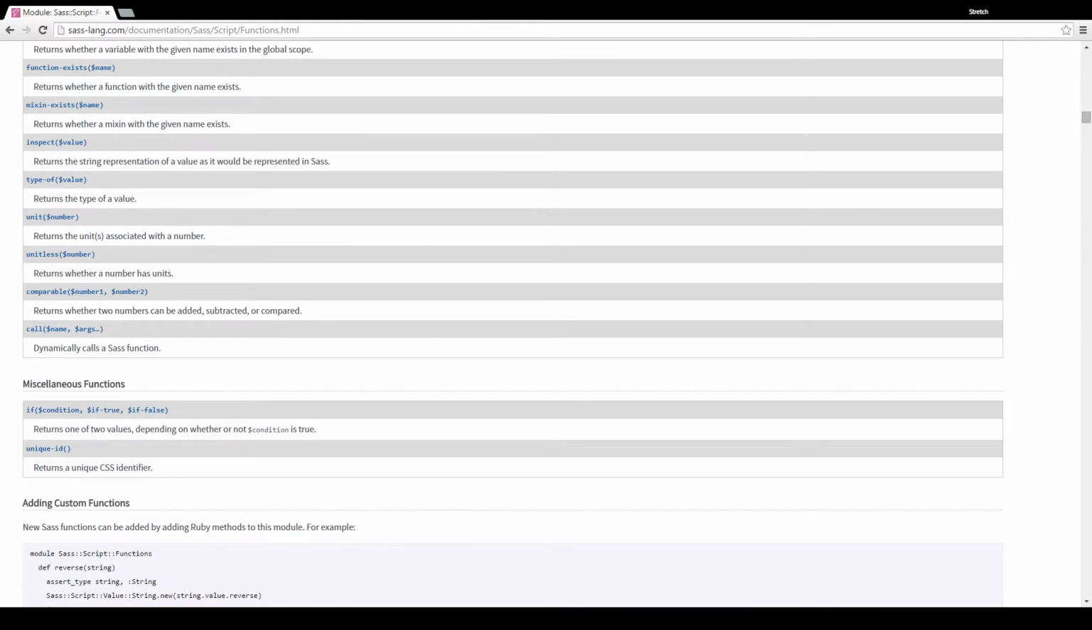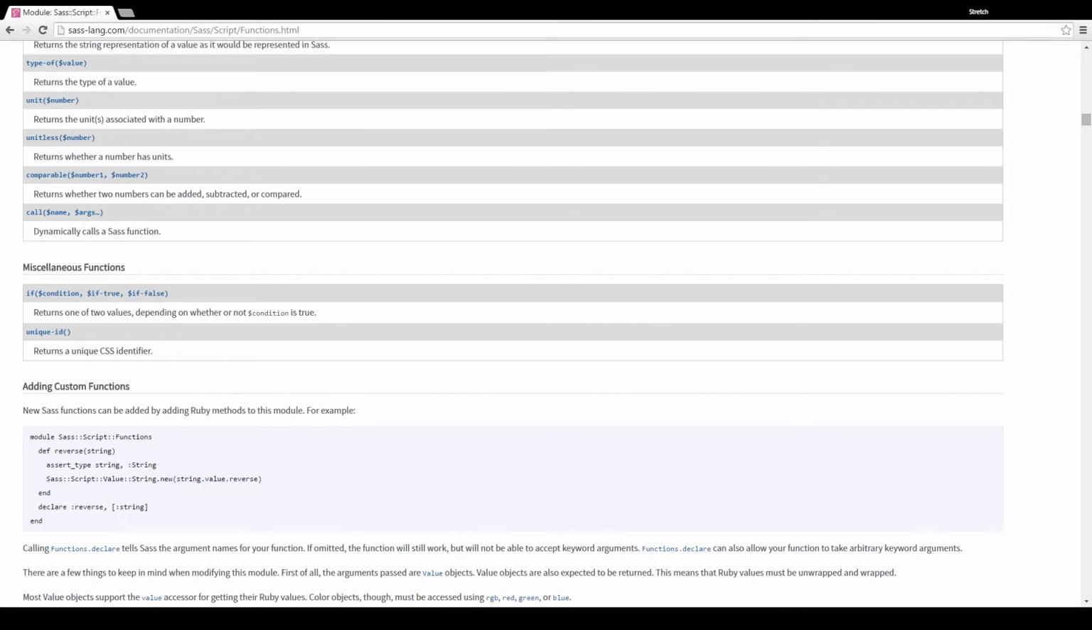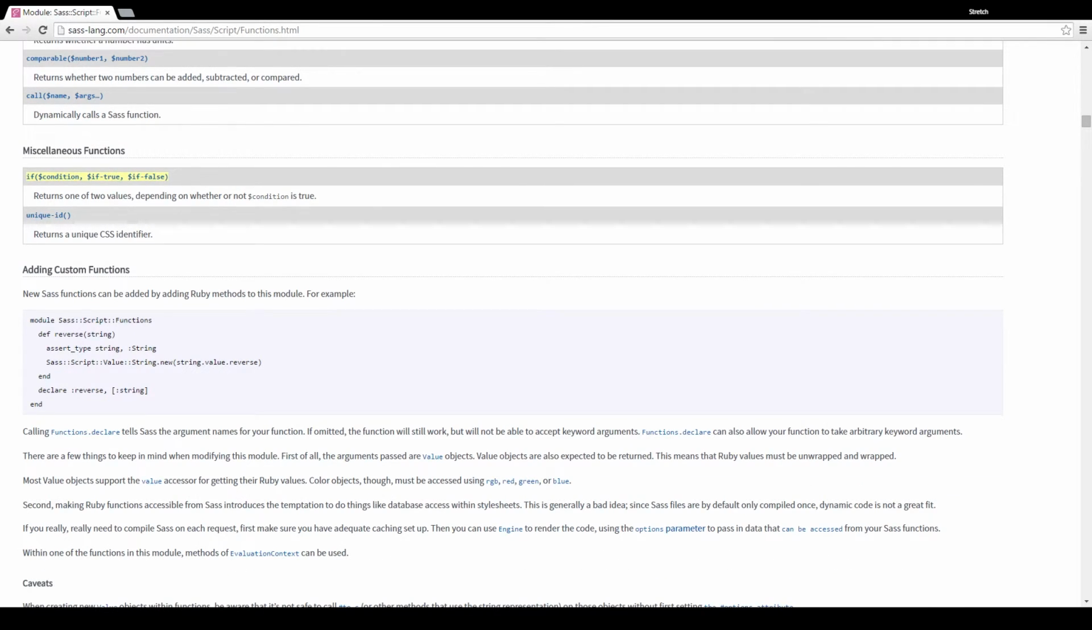At the end of our list of functions, we come across the second talking point of this video, which is the if function. The if function can be written in two different ways, either as a function as you can see in the documentation, or as an @ command, so @if.